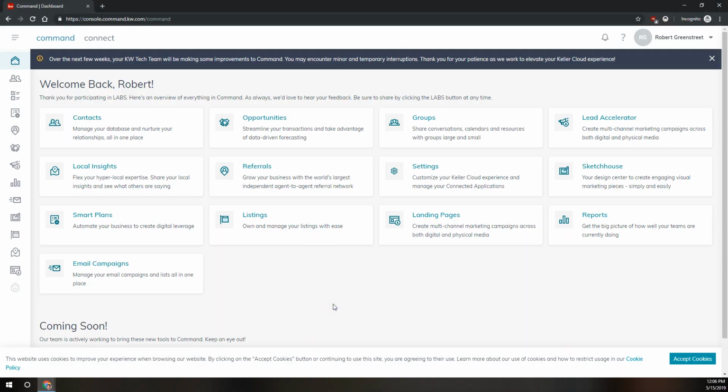If you're not familiar with how to access Command yet, it's very simple. You'll go to agent.kw.com, so agent like you're a real estate agent, .kw.com. Very similar to mykw.kw.com. You're going to log in using the exact same username and password that you use for mykw.kw.com, and also for Kelly and the KW app and KW video and KW mortgage and all of those things. They all use the exact same username and password. So you're going to log into agent.kw.com.